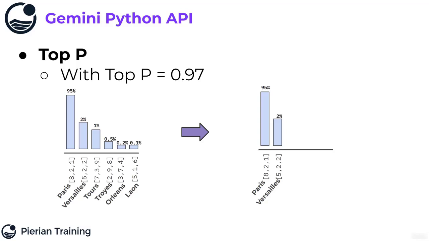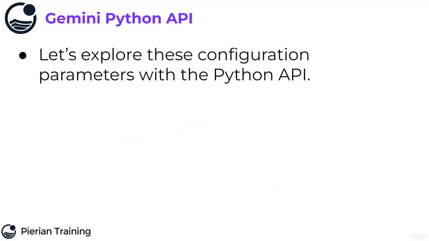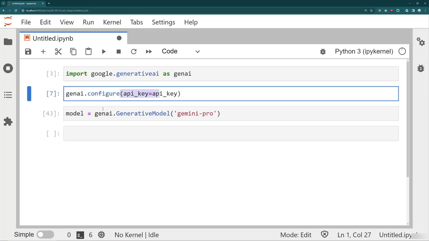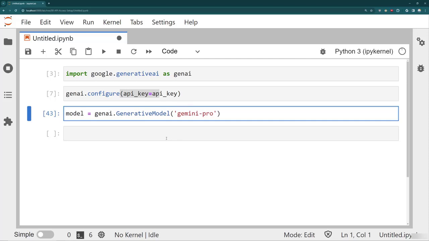So again, here you can limit the amount of tokens you're looking at via a cumulative probability versus top K, which just considered an integer number of tokens to consider. Let's explore these configuration parameters and how to use them with the Python API. Okay, here I am in the Jupyter Notebook. I've already imported google.generativeai as genai. I've configured my API key, and I've already selected Gemini Pro as the model.